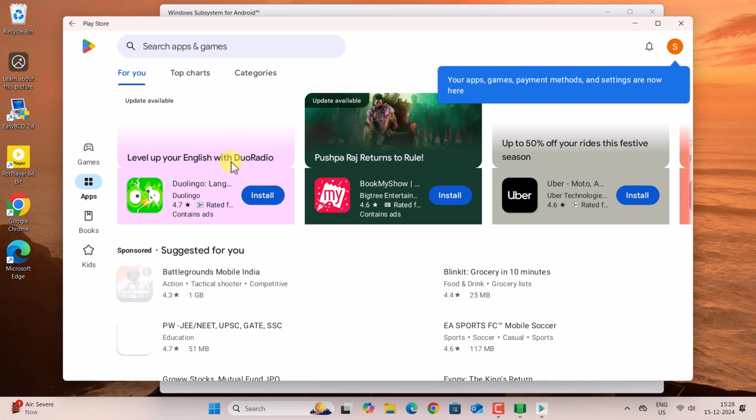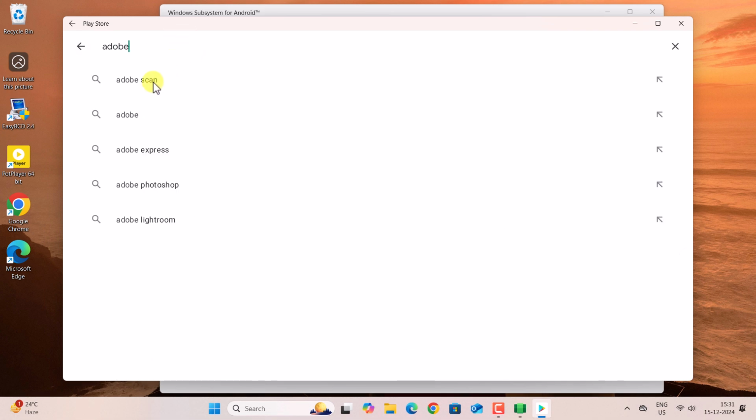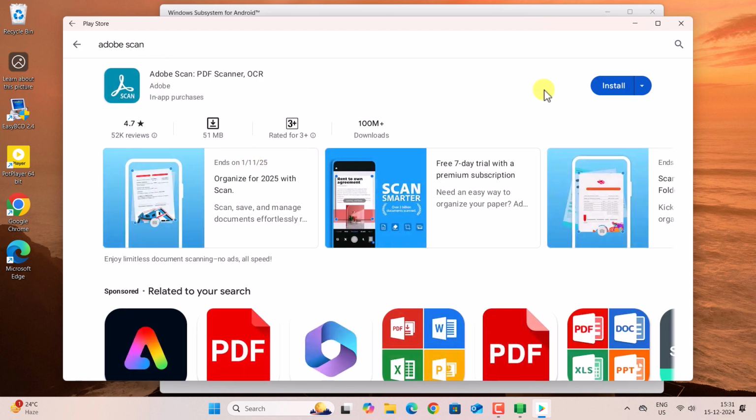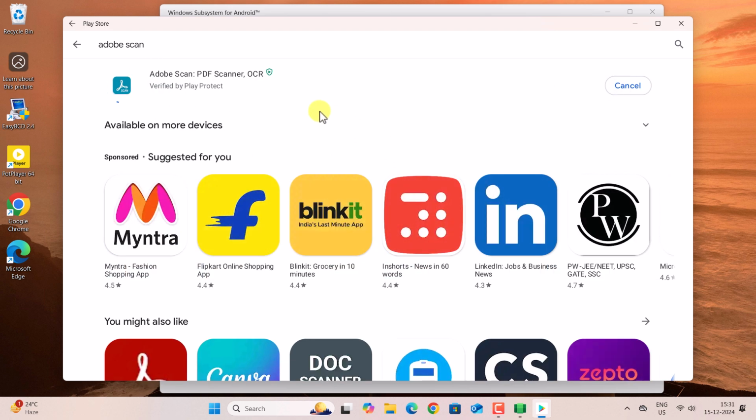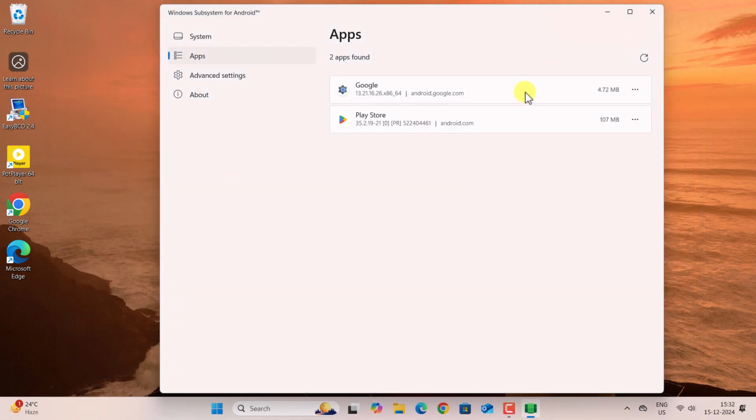And now you can see you can install any apps from here, like if I search Adobe Scan and then install, you can see it's getting installed. So I will not install it. Let us click on cancel and go back, close all the windows.